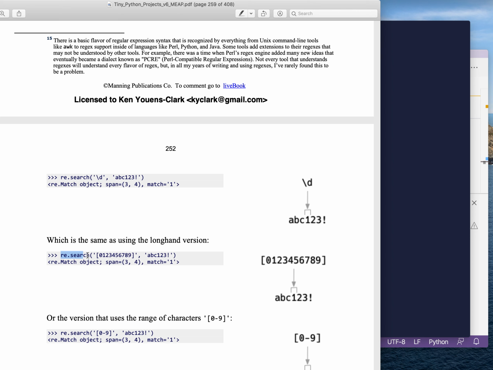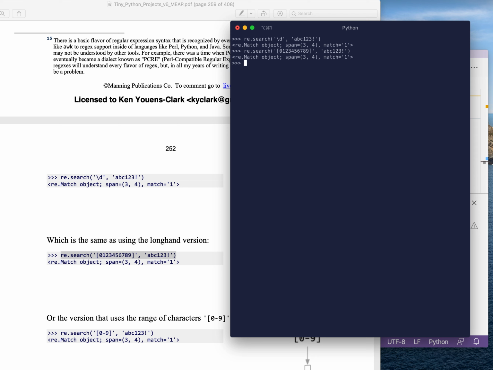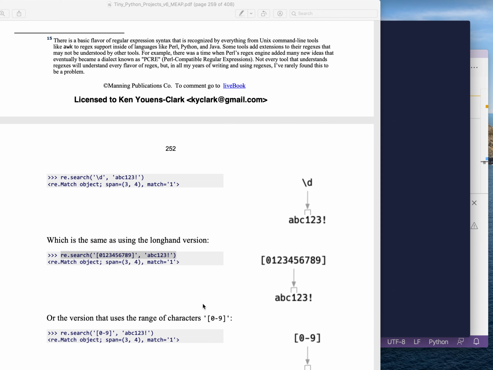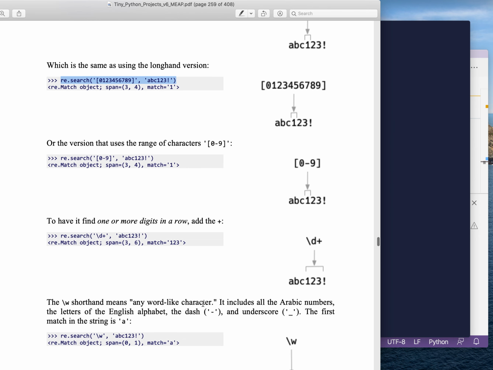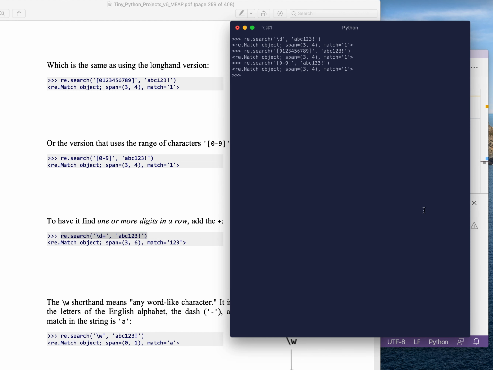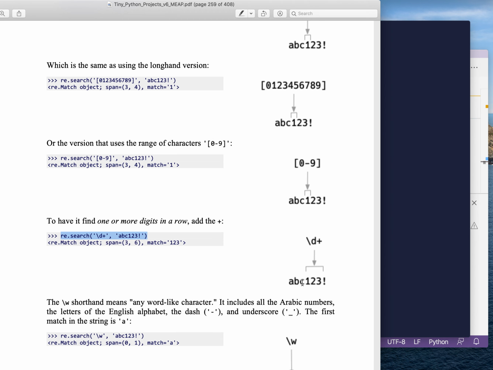We could write the same thing with this longhand. If we were to write out 0 through 9 in square brackets, that's the same thing as \d, which is also the same thing as using the character range. So whichever of these you're comfortable with, they all work the same. \d is pretty universal and is the fewest characters to type, so that's the one I would probably use. Now, if I want to make it find 1 or more, I'm going to put a plus sign after that. So \d plus is going to say match 1 or more. And so that's going to match 1, 2, 3. And I try to show that here in the diagram. It matches 1, 2, 3.